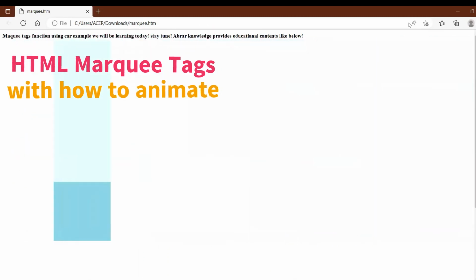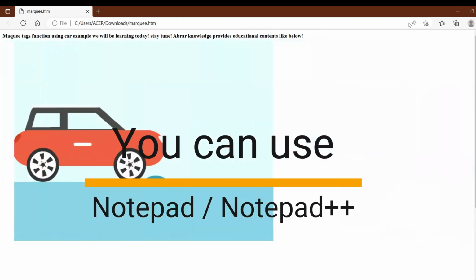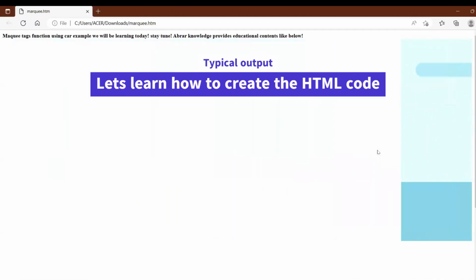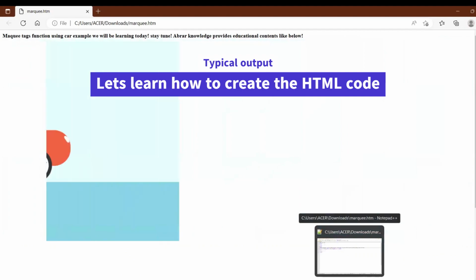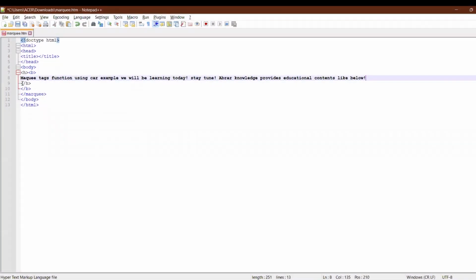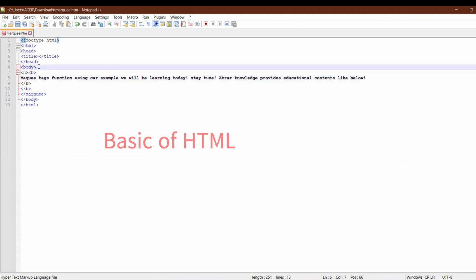As I said, you can use Notepad or Notepad++. This is the typical output you can get, but let me demonstrate how to do it. I'm just deleting everything and doing it all from the beginning. Basically, I have HTML, I'm closing the tag, and then I have a body, and then the body content. I'm closing it, and I'm using that main function called Marquee. So here I'm going to close that as well, and maybe I will keep this under here.